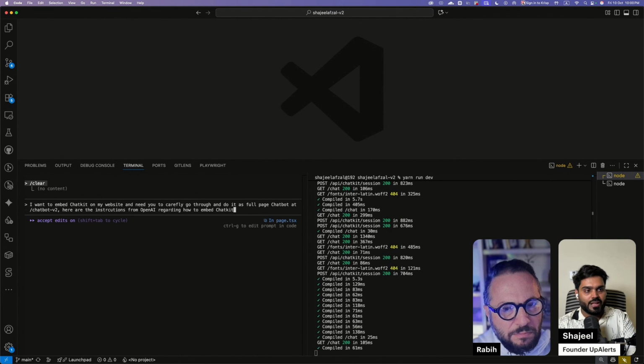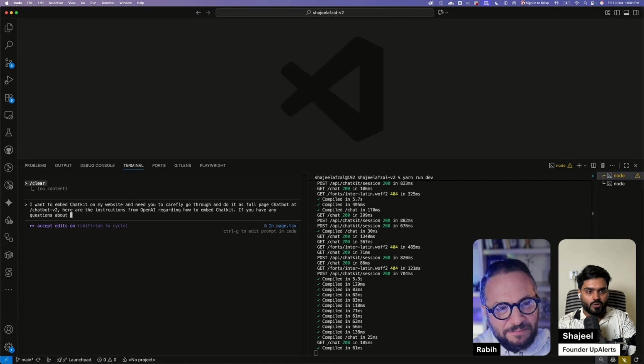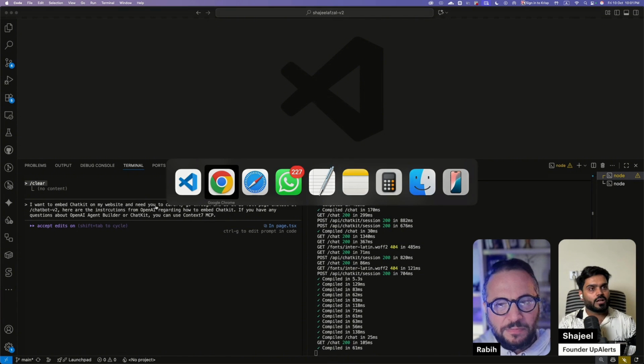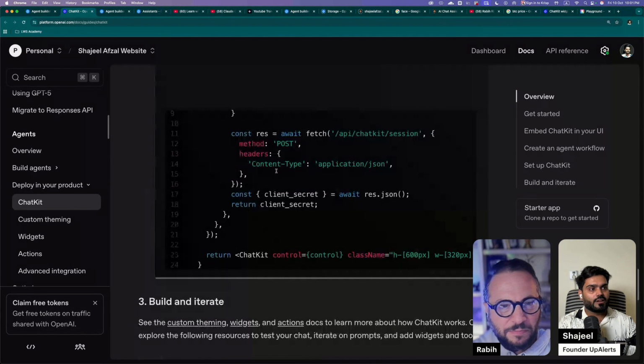Now this is really important. I'm gonna say that if you need more information about ChatKit or Agent Builder, then you are going to use the Context 7. Context 7 MCP is really powerful if you are vibe coding, because it has all the information about the latest changes about the open documentation. So I can say if you have any questions about OpenAI Agent Builder or ChatKit, you can use Context 7 MCP. And now I'm gonna copy paste the ChatKit documentation here.